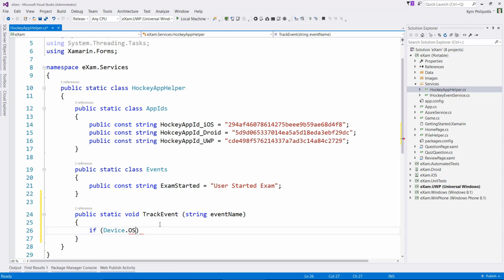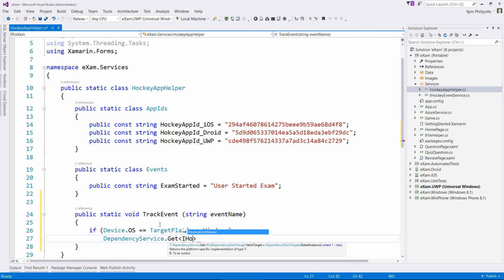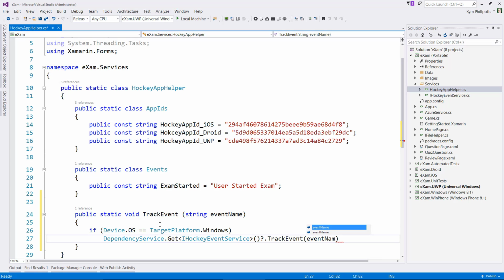Device.OS is Windows, we'll call that dependency service. We'll use the dependency service to get our implementation. And call that TrackEvent method, passing it the event name. Otherwise, we'll use the metrics manager.